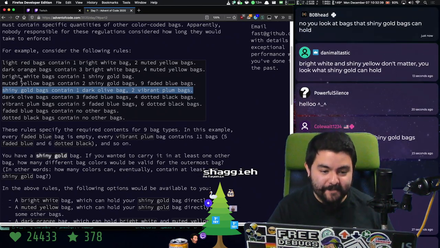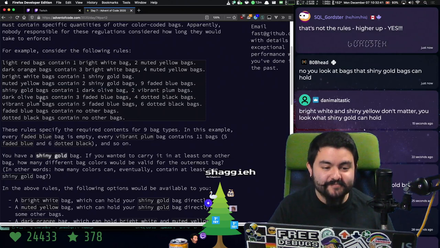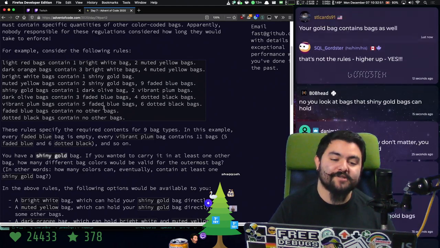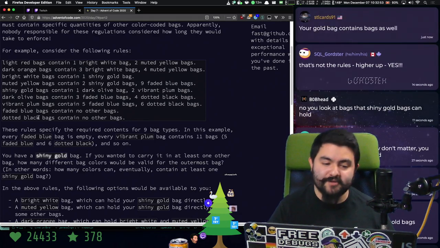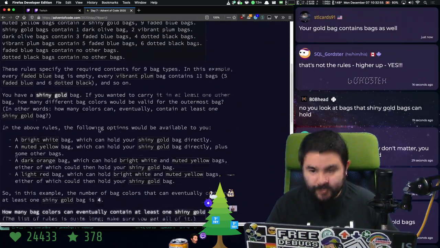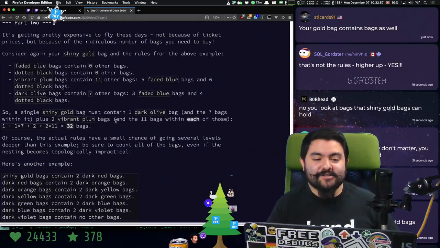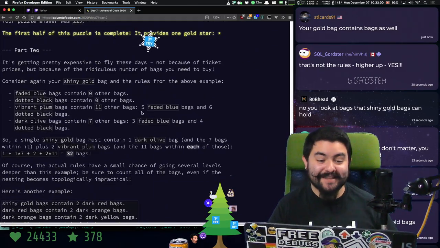Okay. So we start here. Then we go to dark olive. Dark olive can hold three and four of faded blue and dotted black. Then we go to dotted black and faded blue. And because a shiny gold can have vibrant plum, we go into vibrant plum, which has faded blue and then has dotted black. And faded blue and dotted black don't have anything. Whew. I did not realize that our shiny gold bag had something inside of it as well.